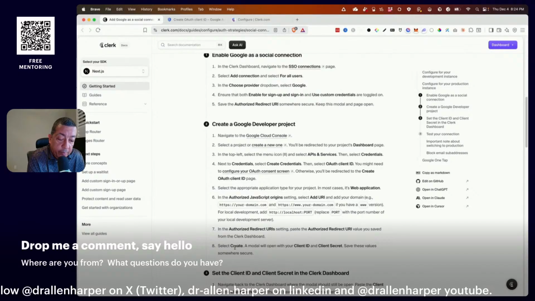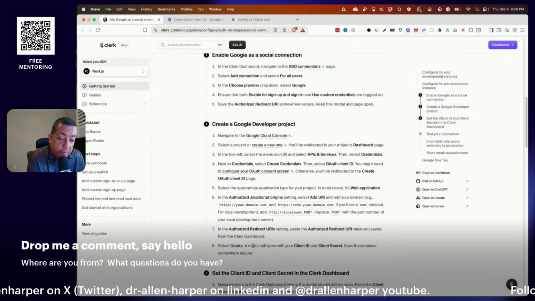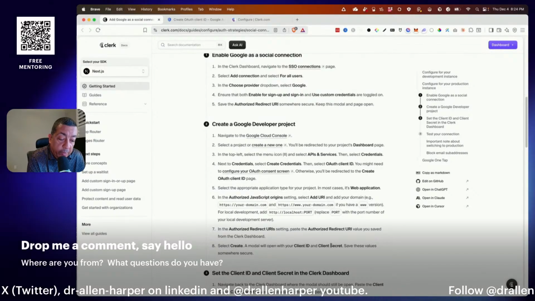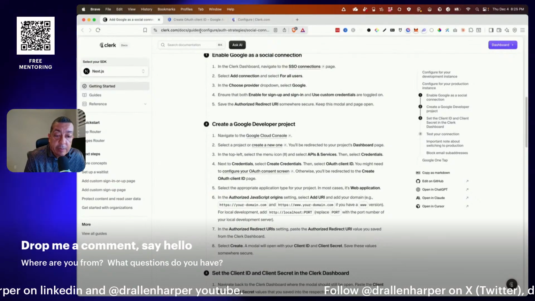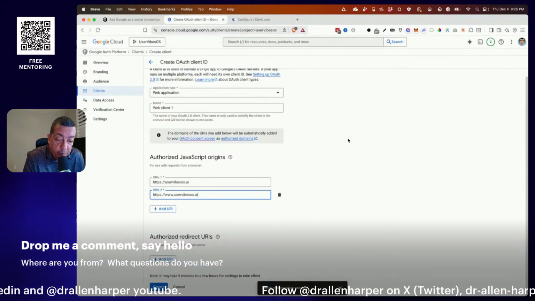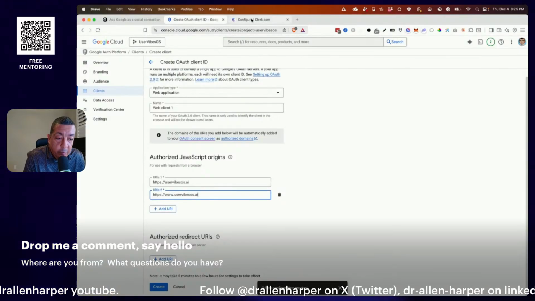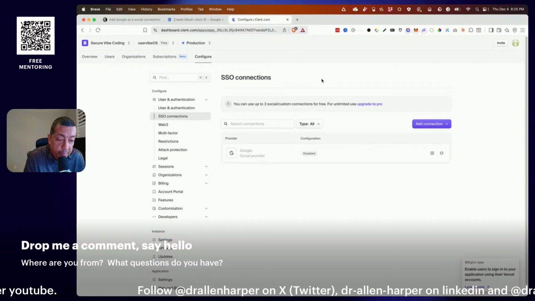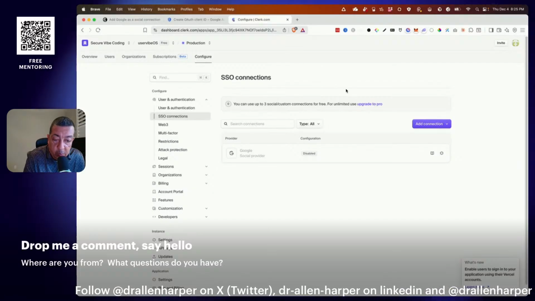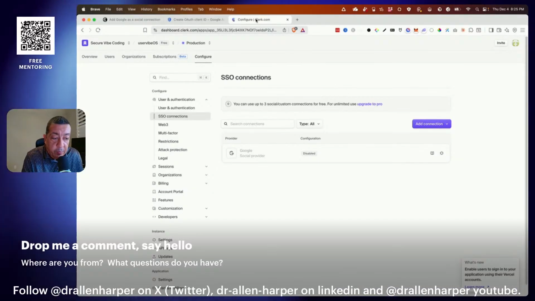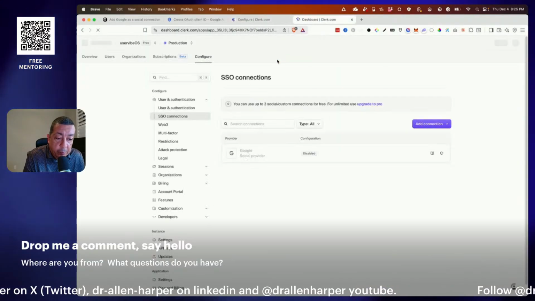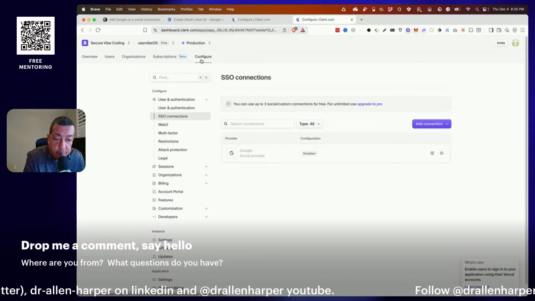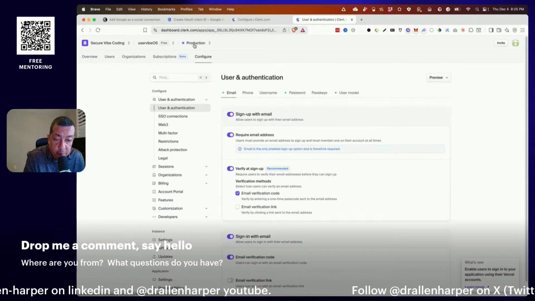and then hit create. Okay, and that's going to then give you your client ID and your secret, and then we need to save those somewhere secure. Okay, so let's go back to our Clerk ID. And let's make sure that I want to leave that open, but let's get another tab and go back to our dashboard.